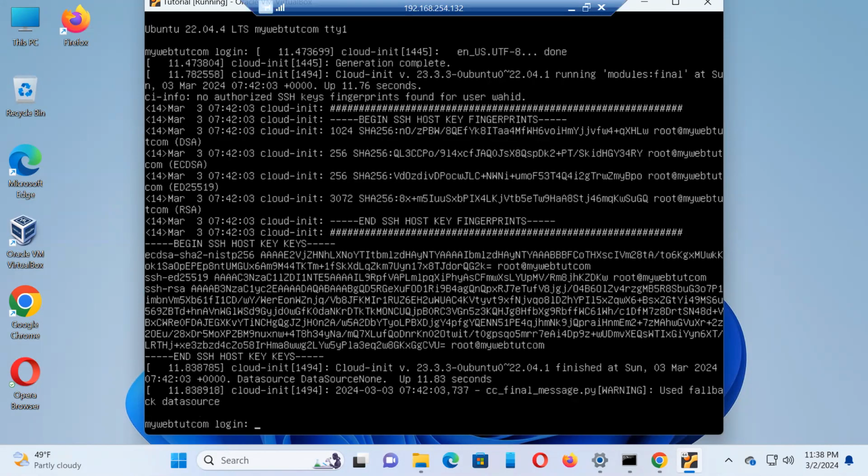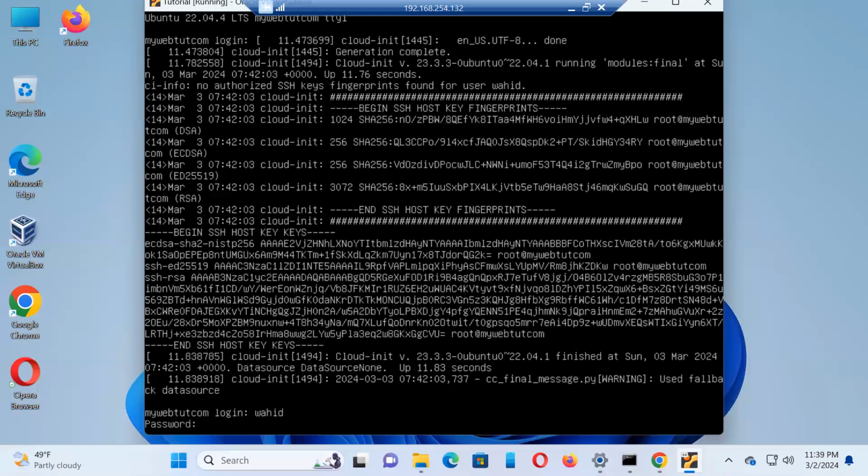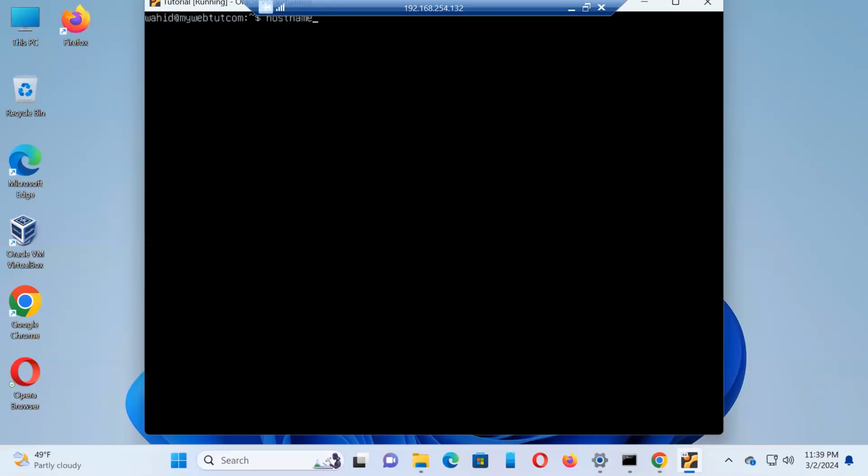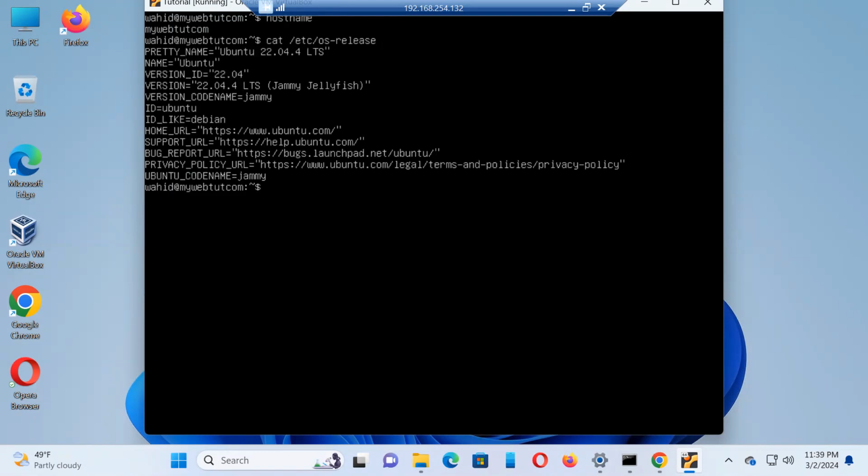So what is happening now? It is already ready for me to log in as Wahid, and my password. And there you go, I have a login here. If I say cat /etc/os-release, you can see that it's Linux Ubuntu 22.04, and at the same time it's an Ubuntu distribution, and Jammy Jellyfish is the code name, long-term support.